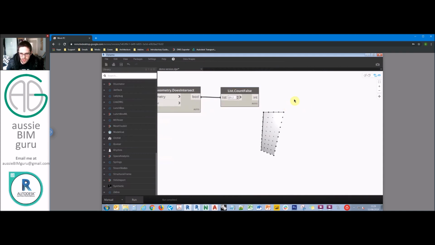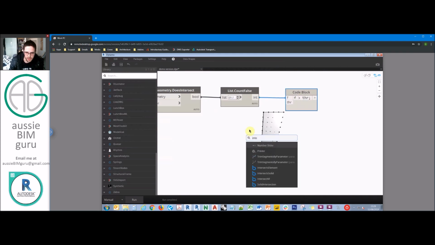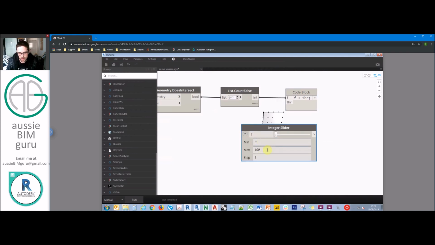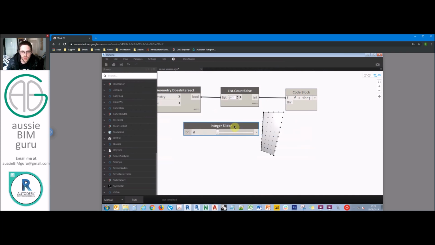But from there, we're just going to set up a code block, and we're just going to find how many of these lists are greater than a threshold. So we're going to say this is our list of falses, and we want to find out basically how many are falling within a range of, we'll say, from 0 to 3. So this is how you can be more tolerant of elements that aren't fully intersecting a surface. So I'll just put my threshold in there.